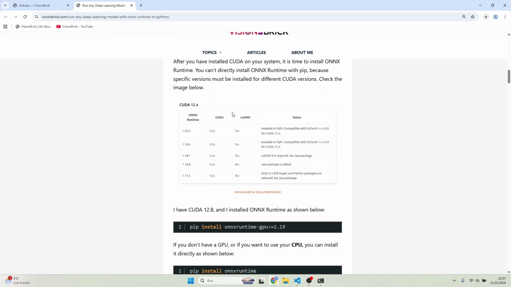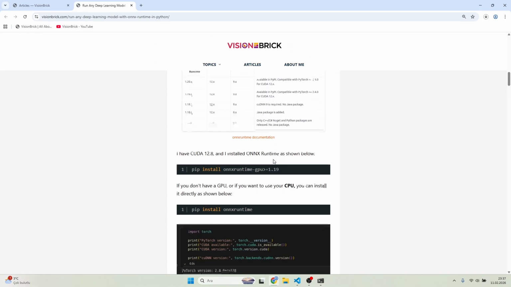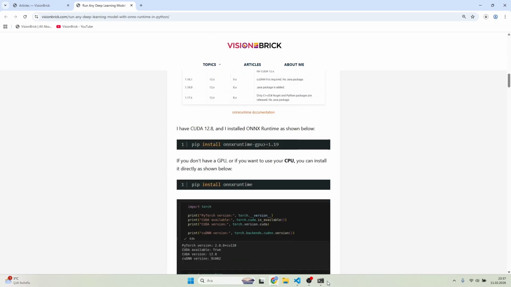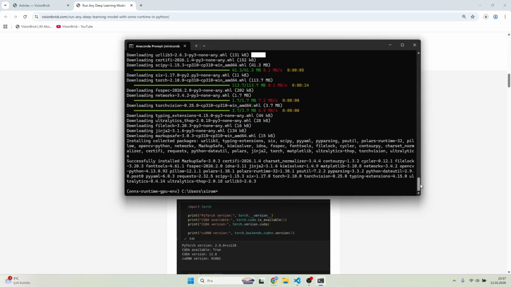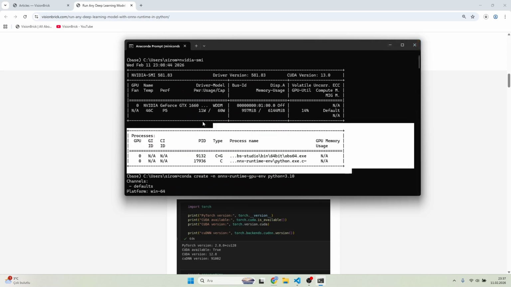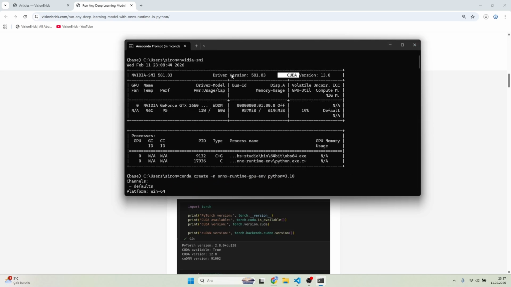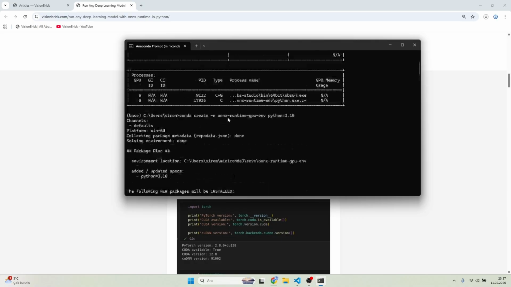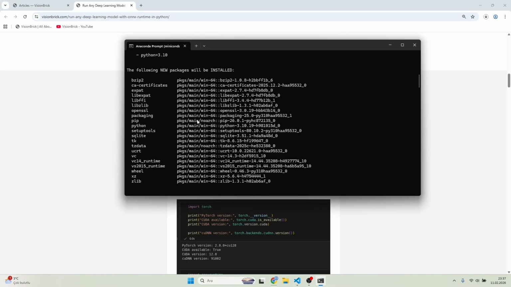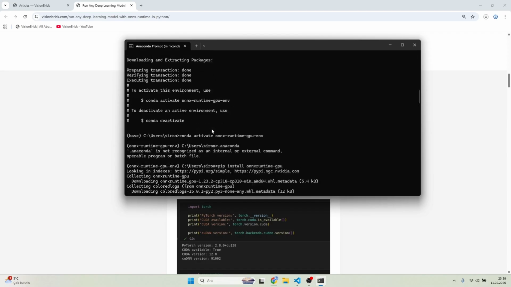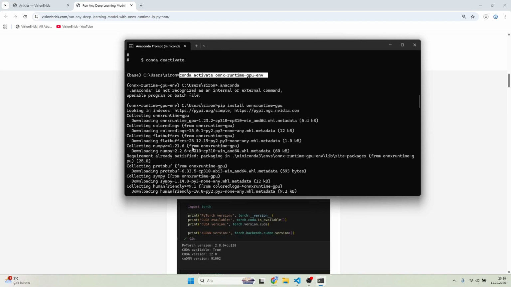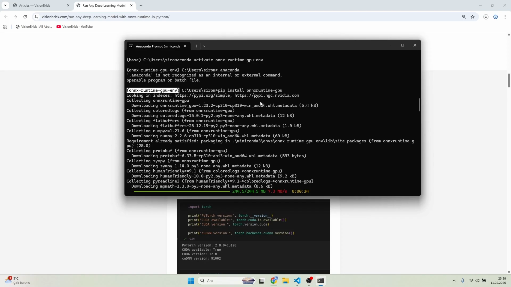you see here, but let me quickly show you what I did. So let me show you. First, I created a new environment. So you see here my CUDA version and driver version. And here I created a new environment named ONNX Runtime GPU. You can name it whatever you want. And I used Python 3.10. You see here, the environment is created, and I activate my environment. You see here. And after that, I install ONNX Runtime GPU with pip.